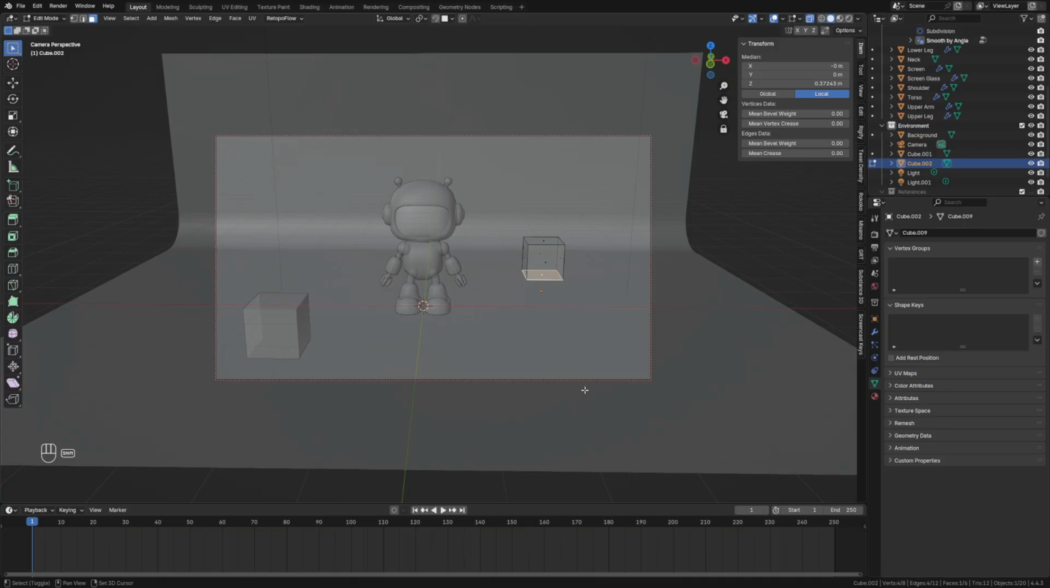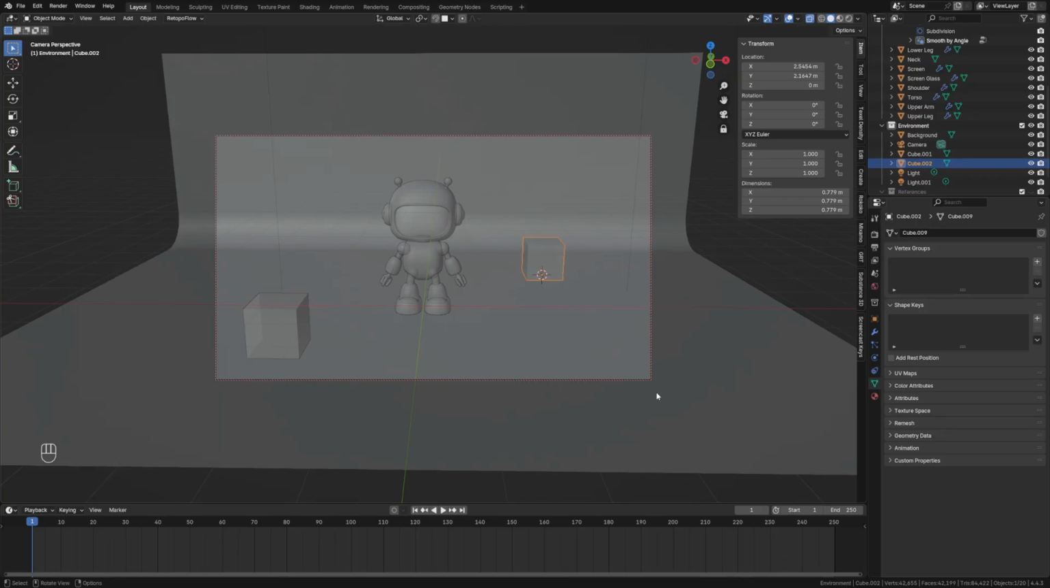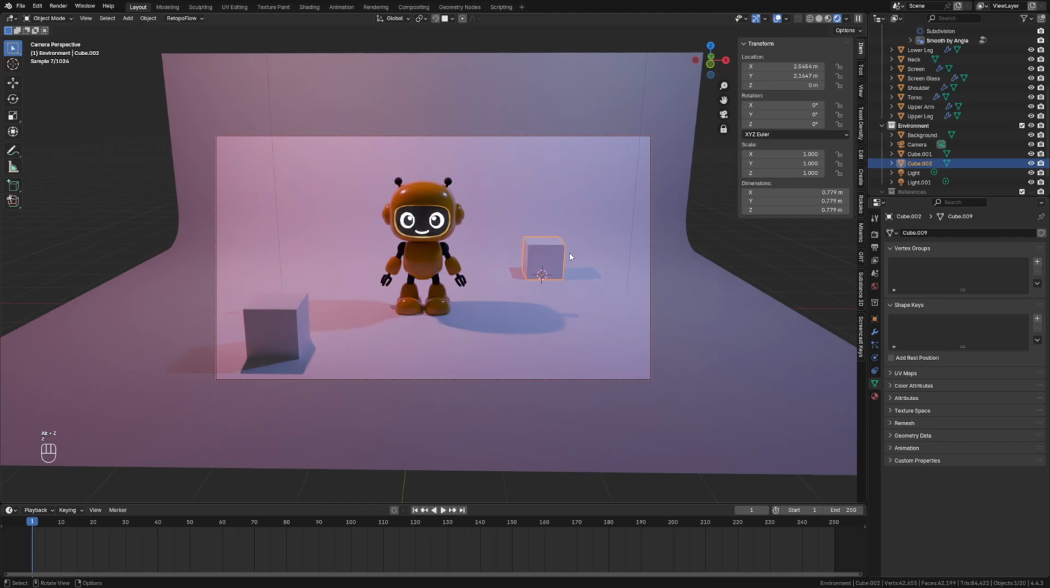Then press Shift S to open the snap menu and snap the cursor to the selection. After moving the cursor, go to Object Mode, right-click to the object, and choose Set Origin, Origin to 3D Cursor. Now when we scale, the cube stays on the ground. Let's duplicate it a few times and scale along the Z-axis.